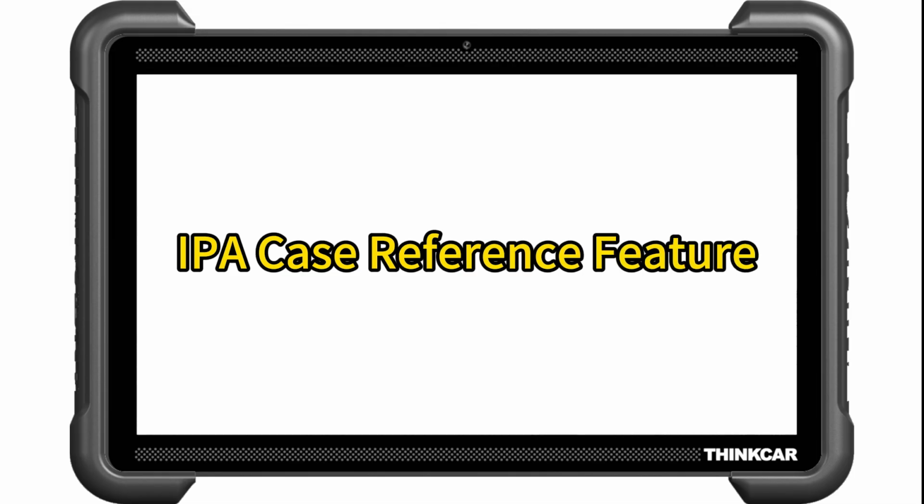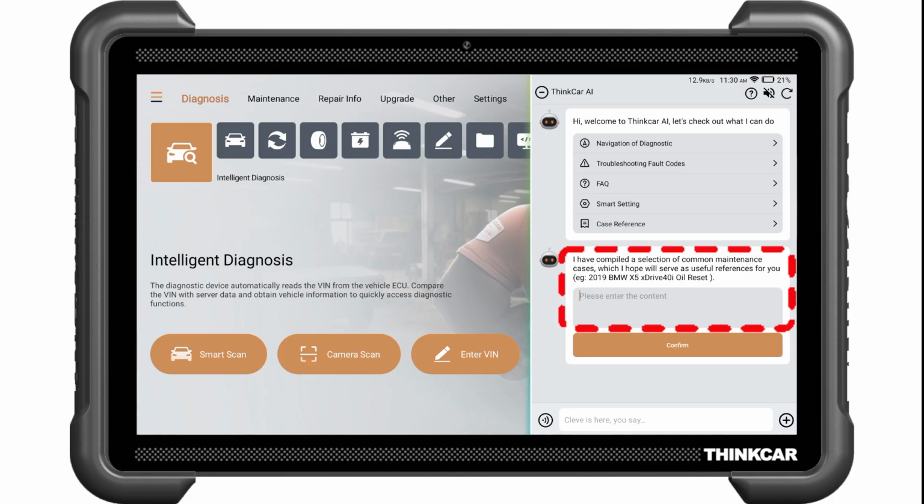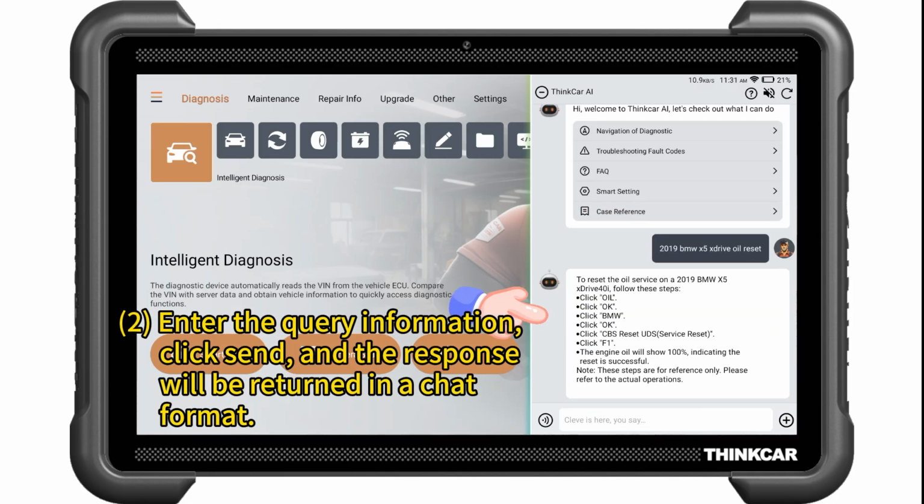IPA Case Reference feature. 1. Click Case Reference to open the case query window. 2. Enter the query information, click send, and the response will be returned in a chat format.